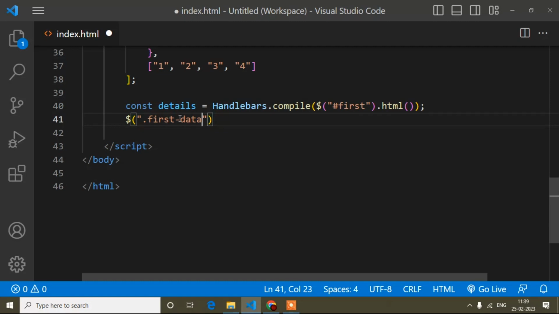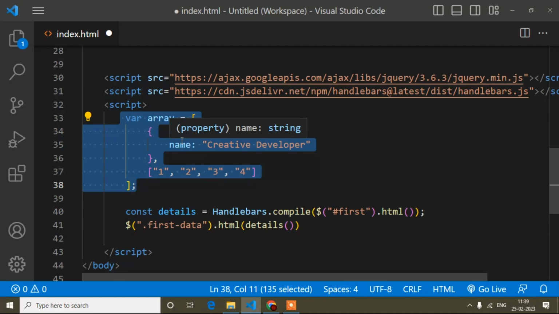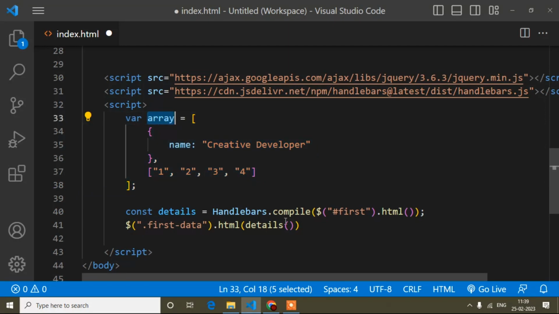So now here I will write .html, and after that this thing. Now which one do I want to append? This one. And here I will pass this array, which is coming from JSON, because whatever I want to display, I want to display this thing. So I will pass this one as a parameter. So it is very simple.